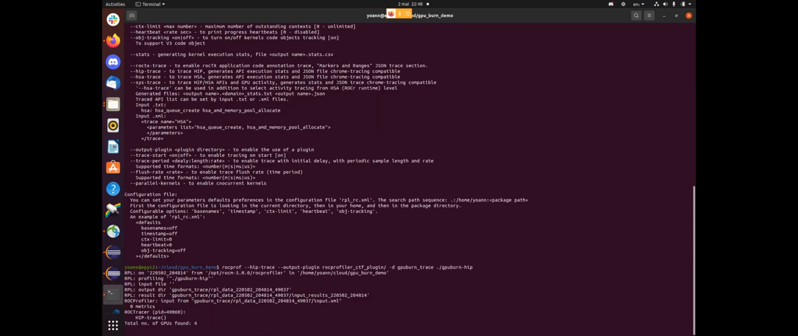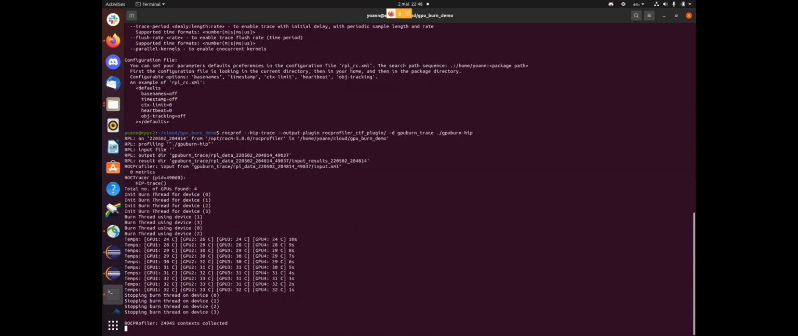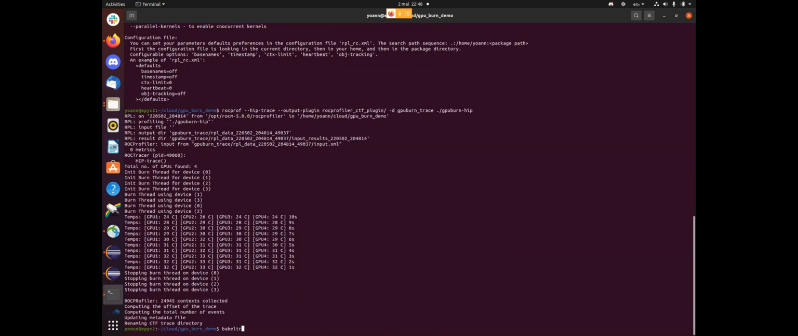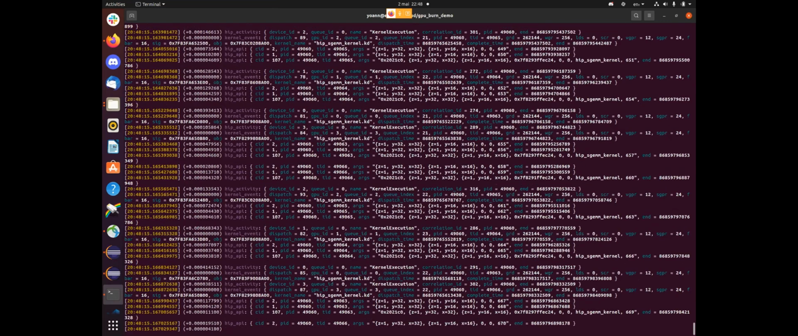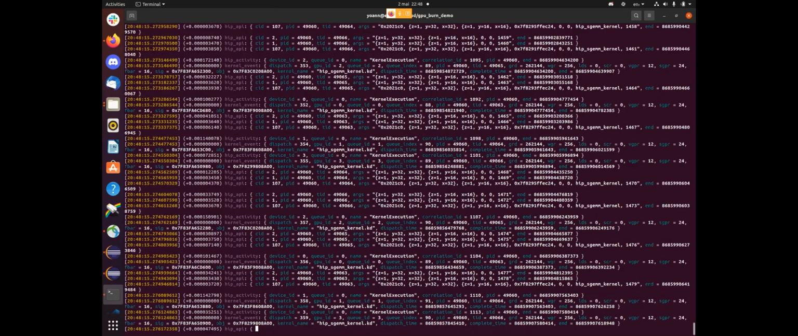And then with other tools such as Babeltrace or TraceCompass, you can then display the trace. As we will see now, we will display it with Babeltrace. And here we have our CTF traces with all the events in the trace.